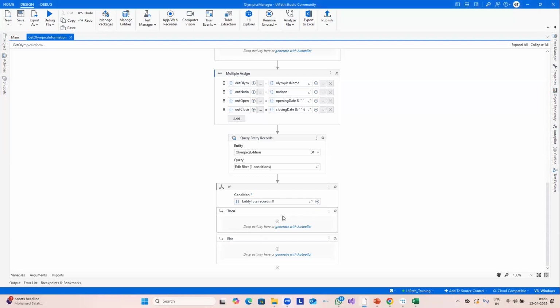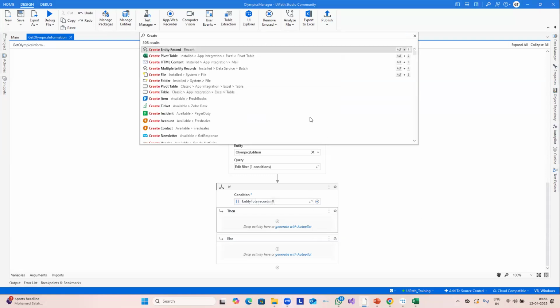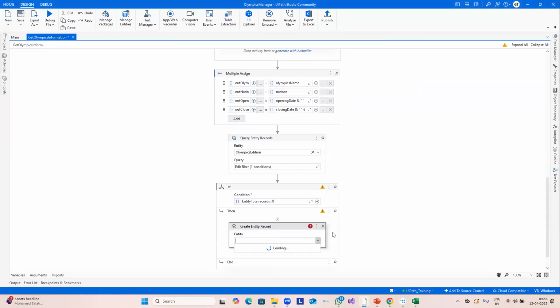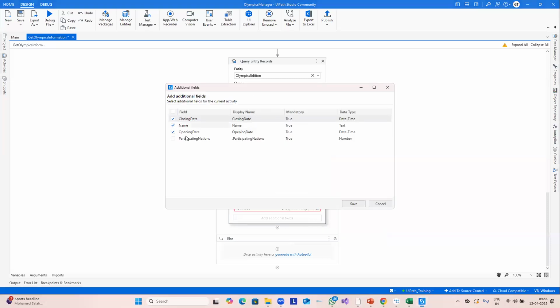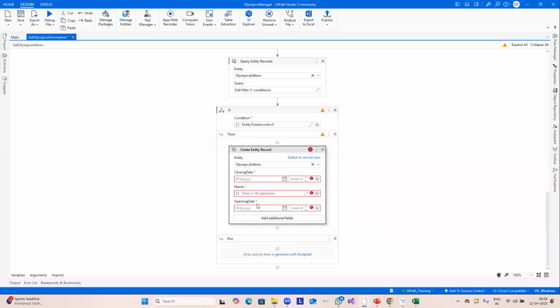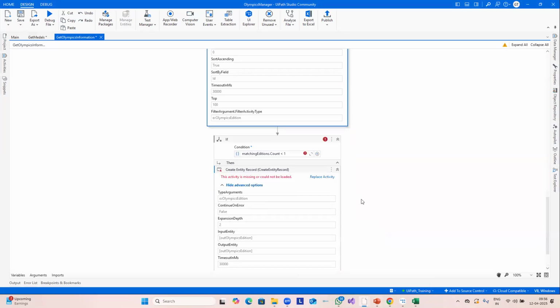Sorry, guys. So yeah, we would like to create an entity now. Let's create an entity, because if we don't find any data, we would like to create an entity record, right? To create an entity record, as soon as I select the Olympic editions, you can see it provides me all the entities. As fields I have the name, the opening date, the closing date, right? These are the fields which we have created there.